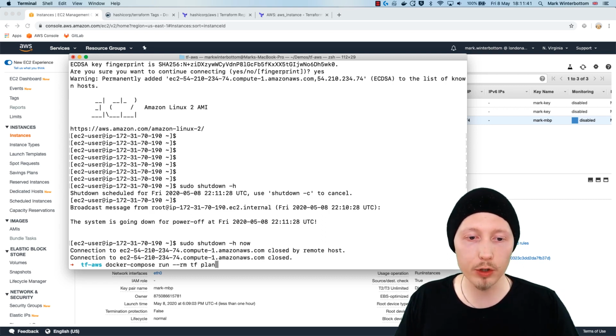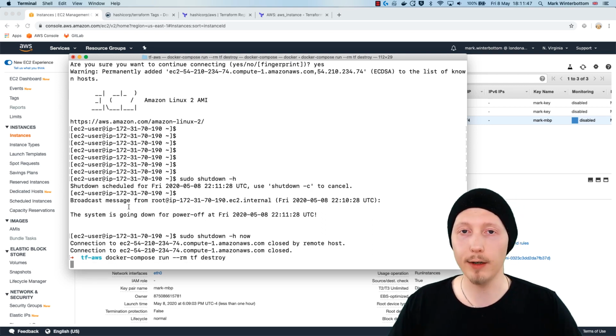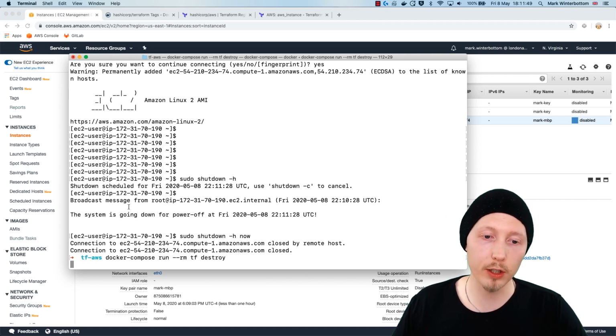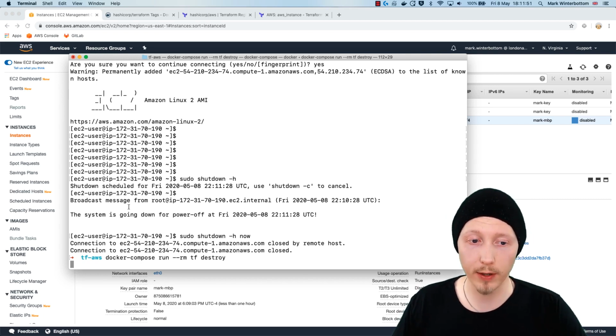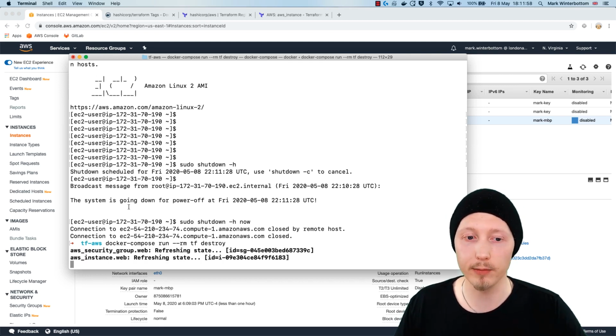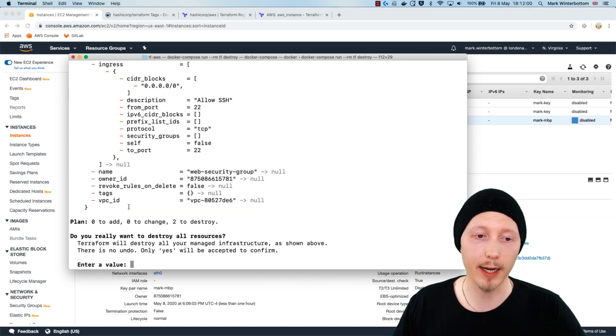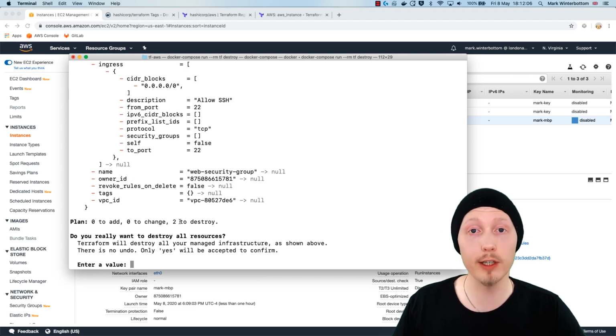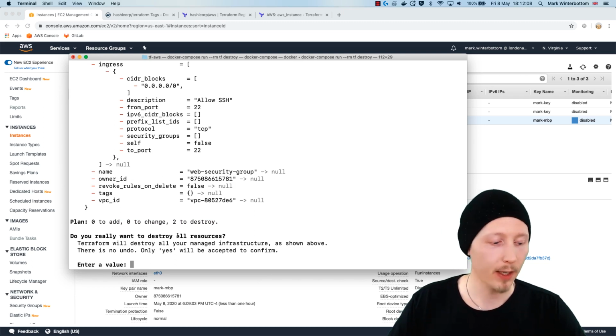So the way that you destroy is, instead of typing apply, you're just going to type destroy and hit enter. And then Terraform's going to go ahead and tell you what it's going to do before it actually does it. So it'll ask you to confirm. And we'll just wait for that to process. It'll basically refresh the state and run the plan again. And it will tell you it's going to destroy 2 items. So it's going to destroy our security group and our EC2 instance.